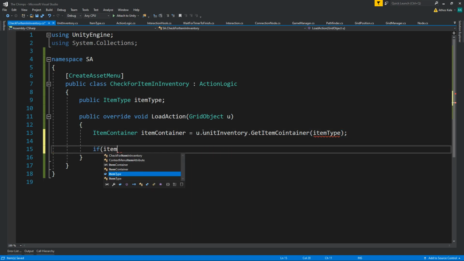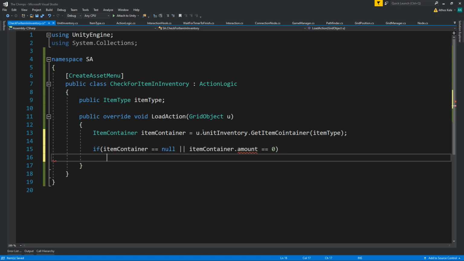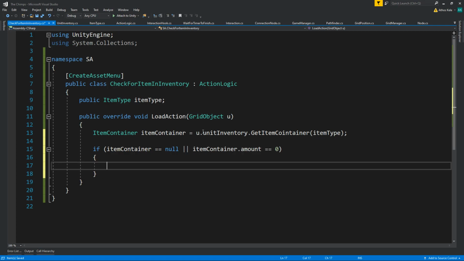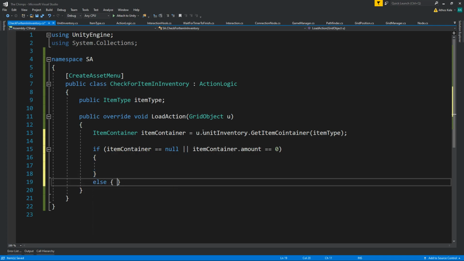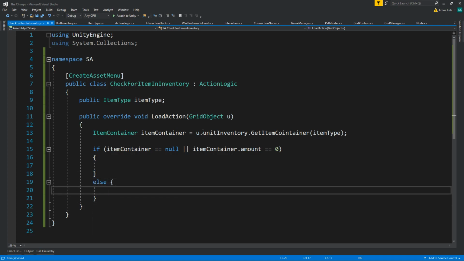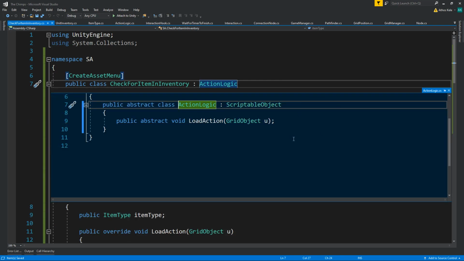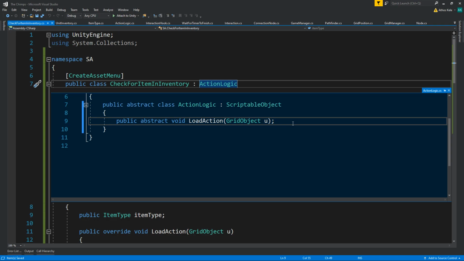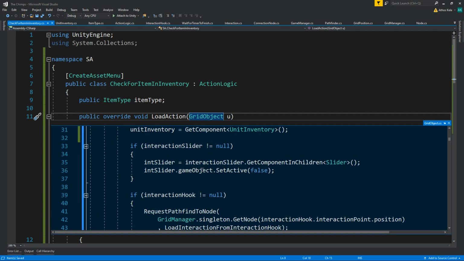If item container is null or item container dot amount equals 0, what are we doing? We go and get it. Else, on this stack you are in, so on the load action, we need to know the stack. Do we need to know the stack? No, we're going to call it from the grid object. Yeah, okay. So let's open this up as well.